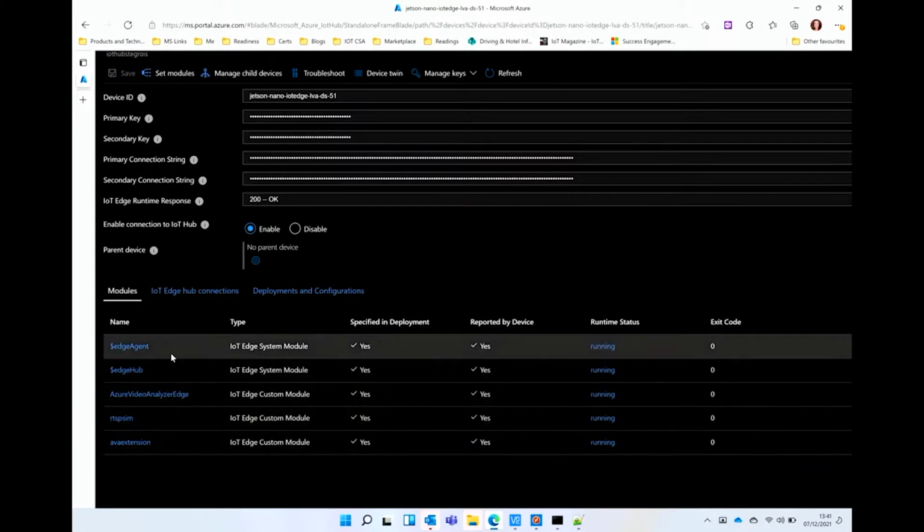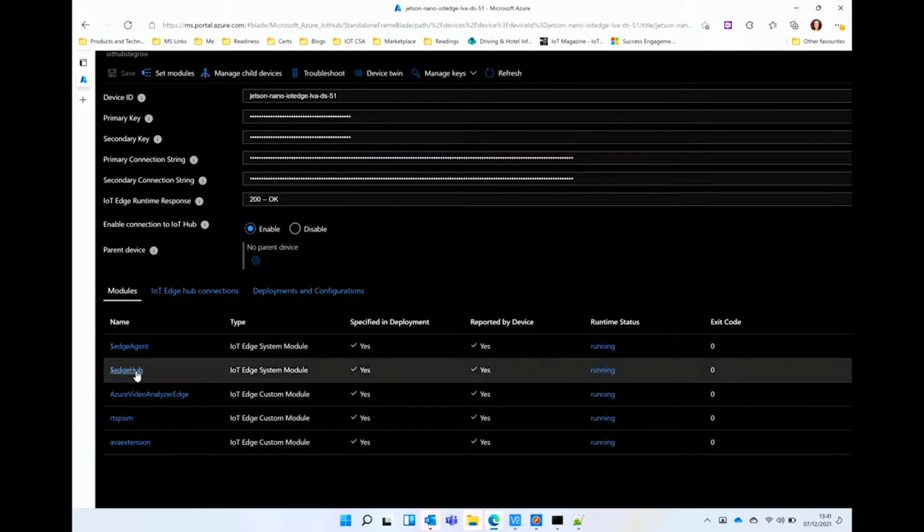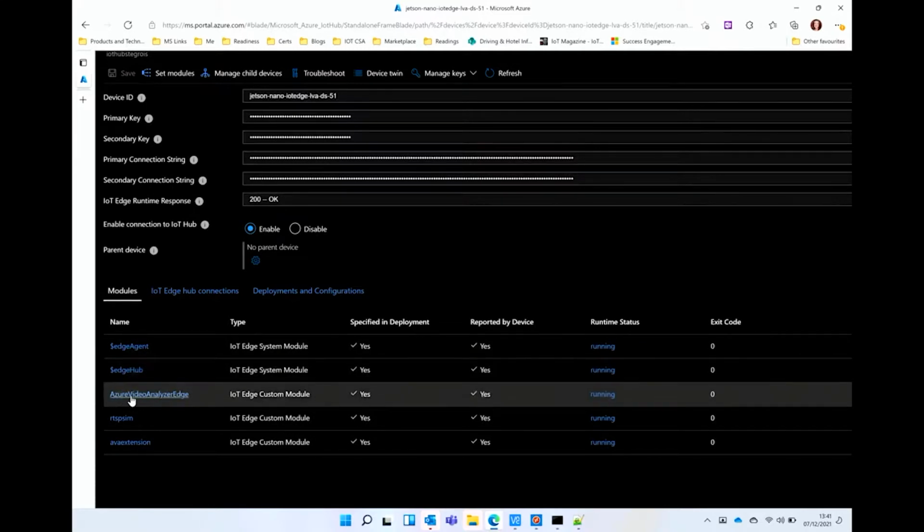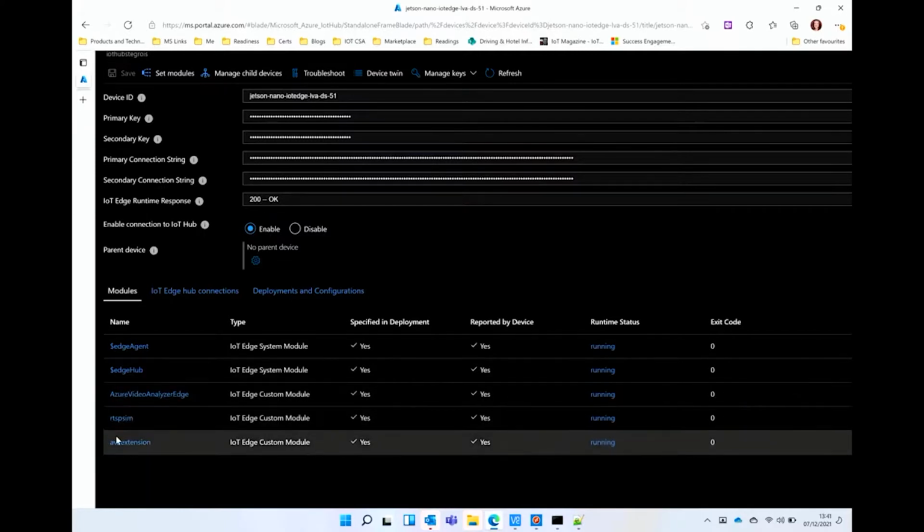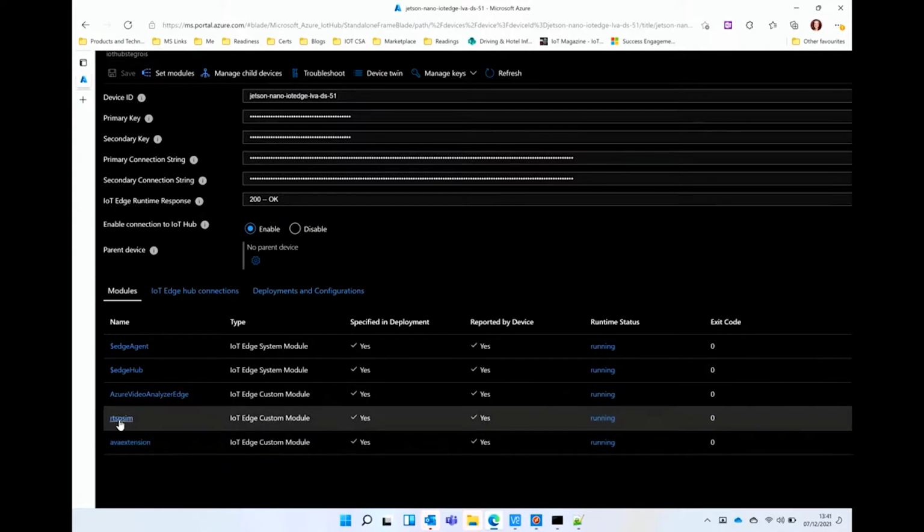There are the system modules, which is Edge Agent and Edge Hub. But the ones that are specific to video analytics on the edge is really the Azure Video Analyzer service as an edge module. The other two are specific to the use case I'm going to show, which means the RTSP simulator is just a simulator for the RTSP cam, but you can also use your own RTSP camera, then you do not need the simulator. It only sets up an RTSP server to connect to via the RTSP protocol.